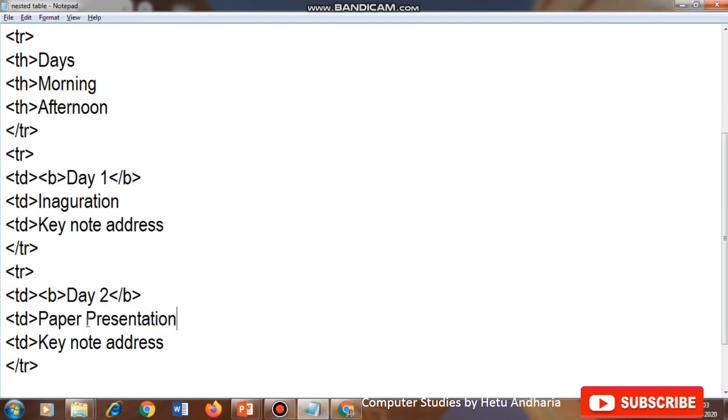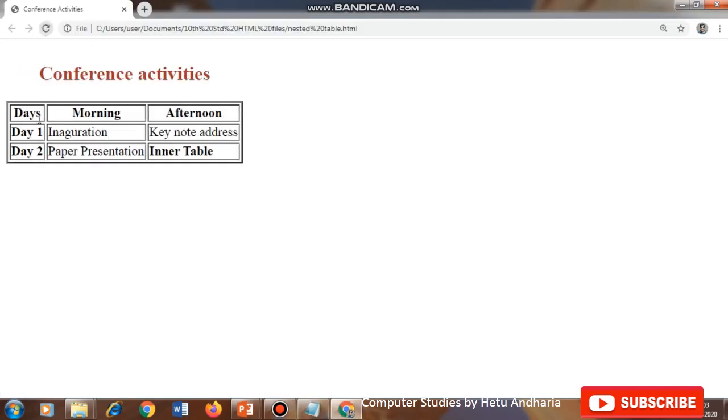Second one, inner table. Here we have to insert an inner table and give a bold effect to the content of that cell, so I use bold. First we will check whether this much output is coming properly or not. Yeah, it's coming properly. Okay, so now inside this cell we have to insert another table with 2 columns and 2 rows. So we will learn how to do it.